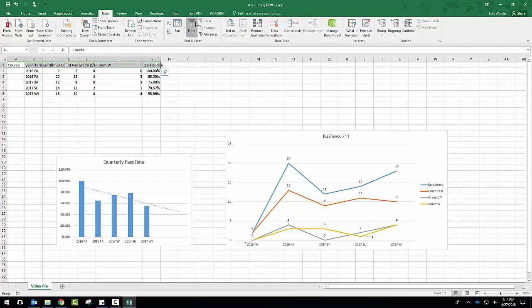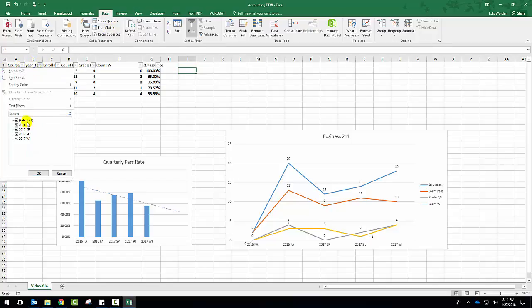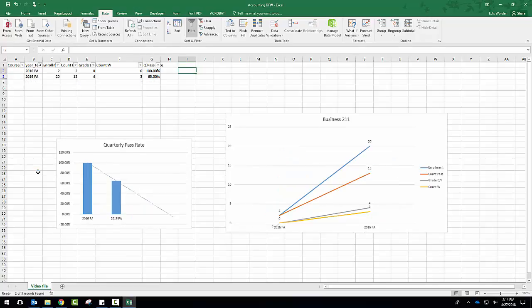I can also filter my information. So if I click on here, you'll see that I get little drop down boxes. That was similar to what you saw from the tables. I can pick just one criteria if I want, and all the information that is associated with this right here will be the only thing displayed on my screen at that time. And these charts change accordingly because I'm taking away data from them. And you can see that I selected the 2016 fall term, and it only selected those.